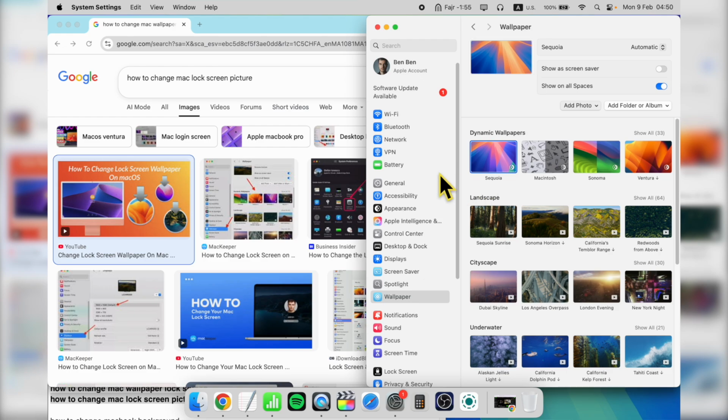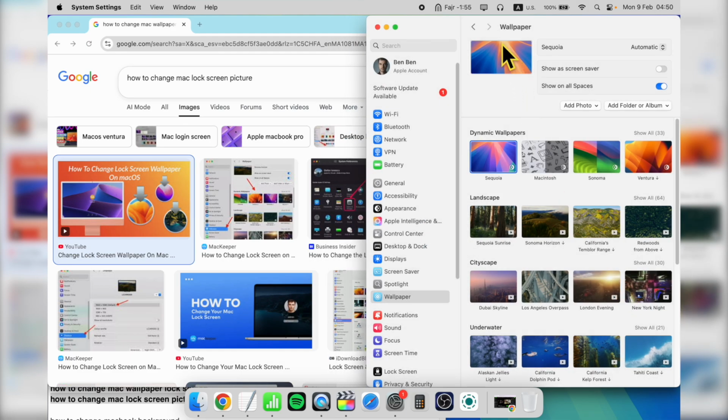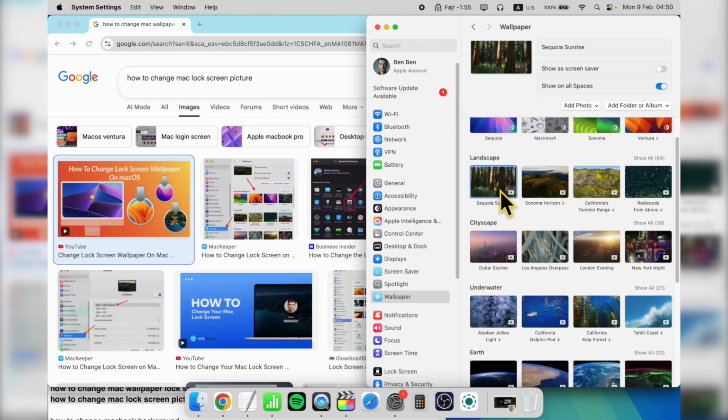Let's go with Choose, and locate the photo that you want to use as your lock screen picture, and double click it, and you will see it here. And just close this window, and this is how to change your MacBook lock screen. Personally, I prefer using nature photos, so just click on them.